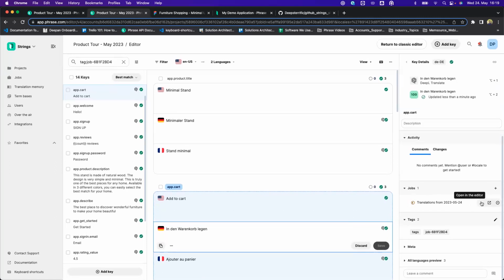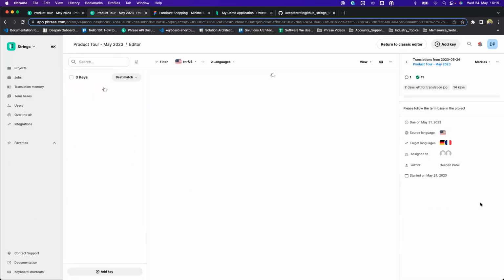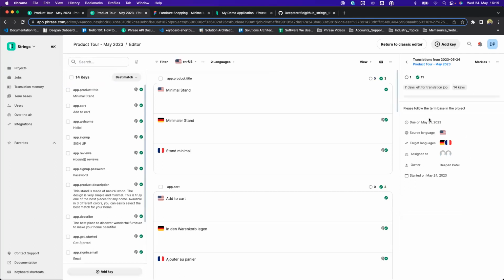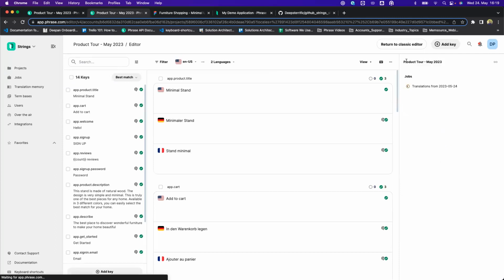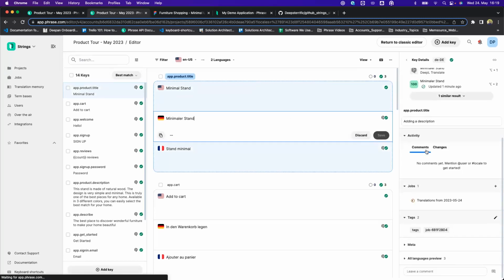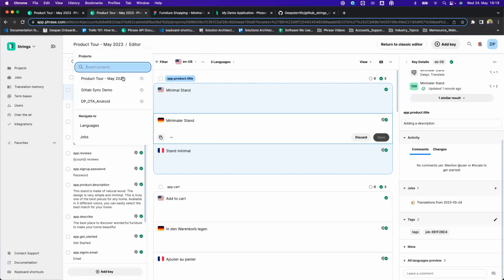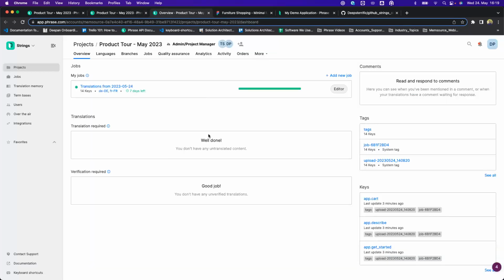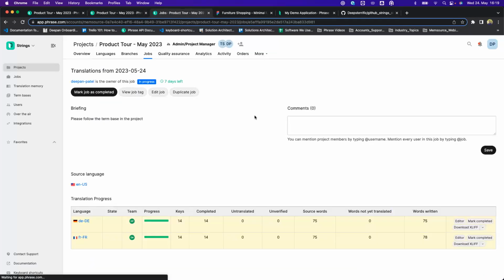They can also see items relevant for the job. So for example, all the details which I entered as part of this job template, right? So the briefing, the due date, this is all visible. So translators don't necessarily have to leave the editor environment to see as much information which is relevant for their work as possible. So now the translations have been done. If I now go back to the project interface, what I can do as a linguist is then mark my job as completed.